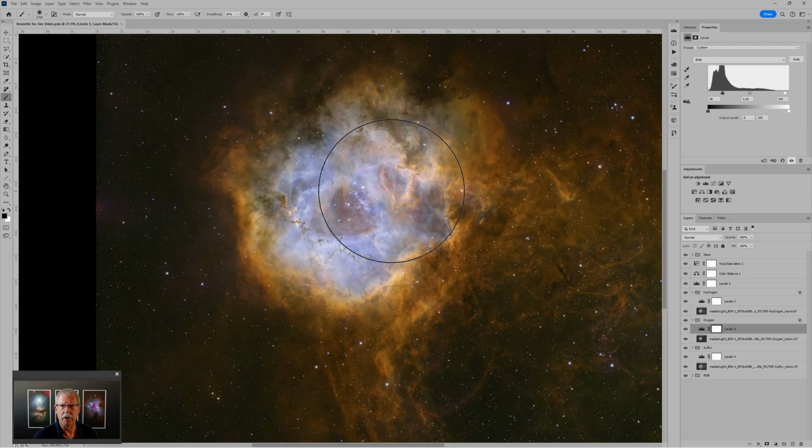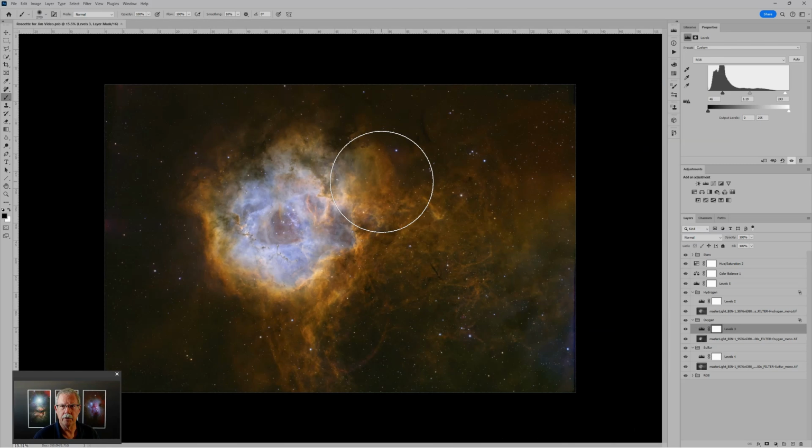rather than someplace where you just go online and order a data set of some target. Not that there's anything wrong with that. This is just the way we operate here at Utah Desert Remote Observatories.